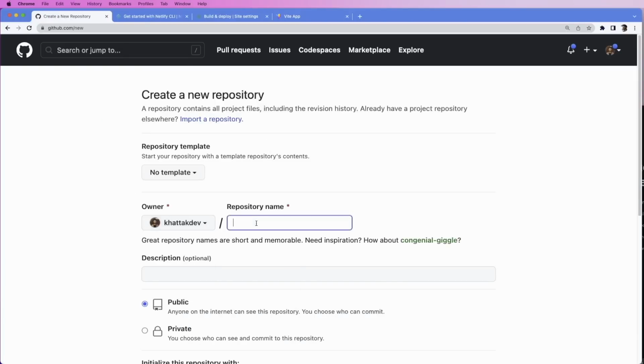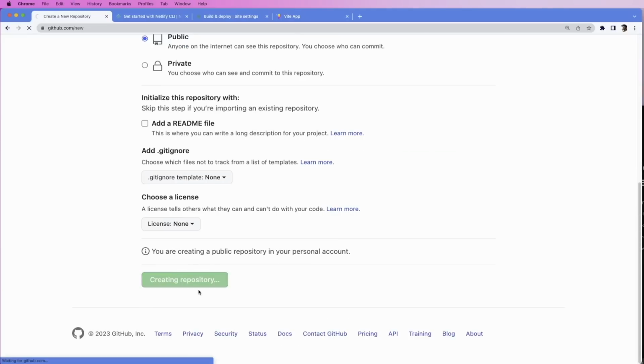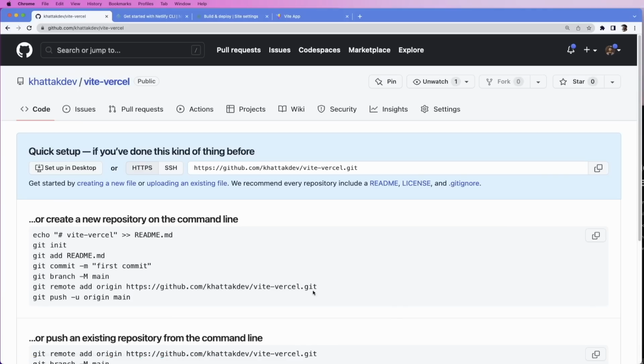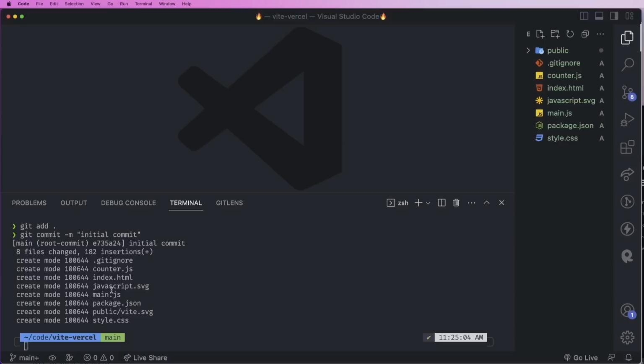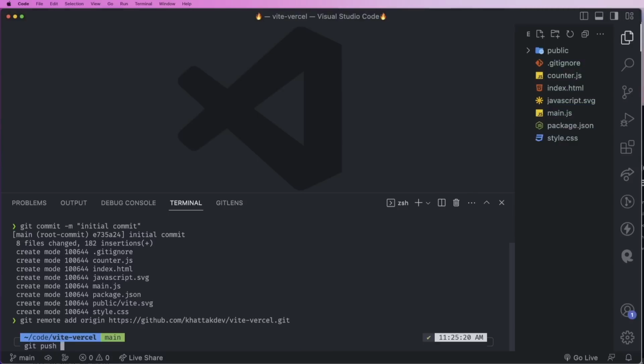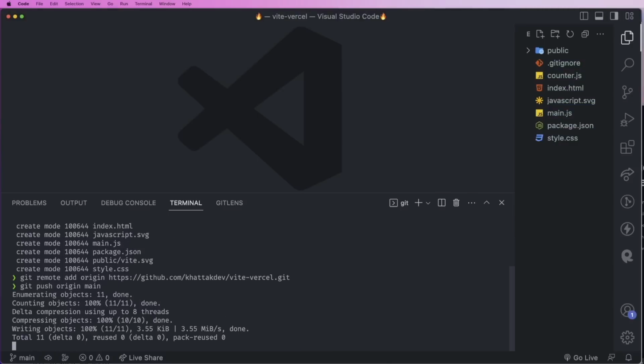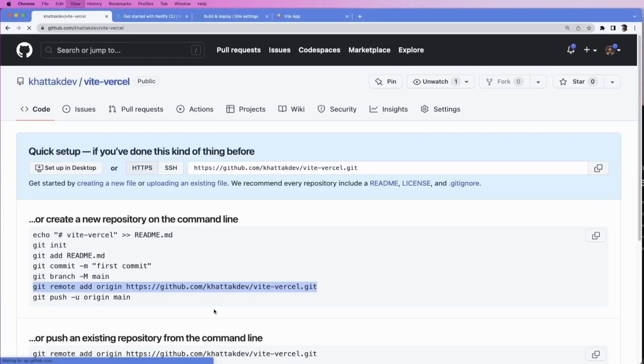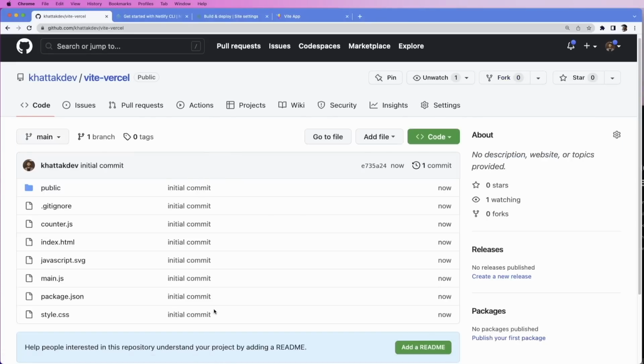So let me create the project. Vite Vercel, and create the repository, and then copy this and then push the code. So git push origin main. All right, we just pushed the code, and if I refresh this, we have the code here.